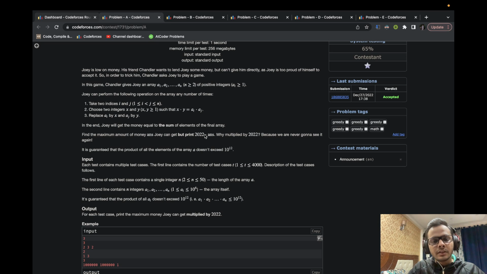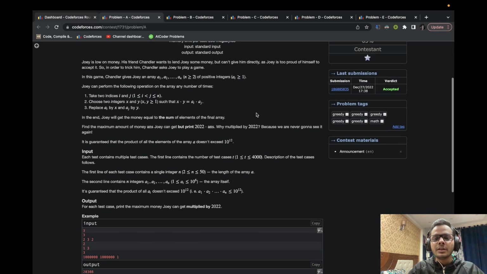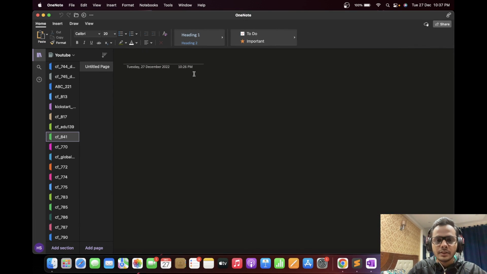For some weird reason, we need to output the answer multiplied by 2022. Another constraint provided to us is that the product of all the elements of the array doesn't exceed 10 raised to the power 12. This line itself is a hint to the solution to this problem. Why will they even bound the product of all the elements, right? It turns out that the solution has a term which contains the product of all the elements, and that's the reason. So let's see why that is the case.